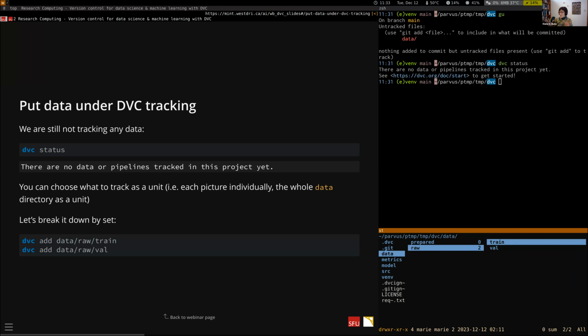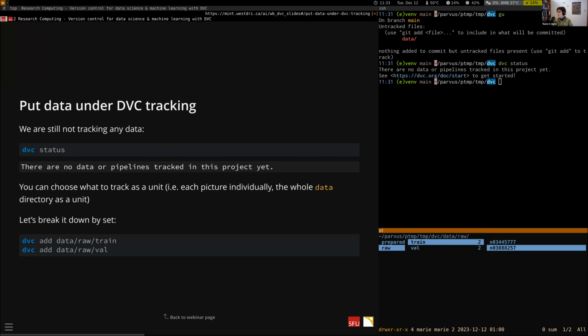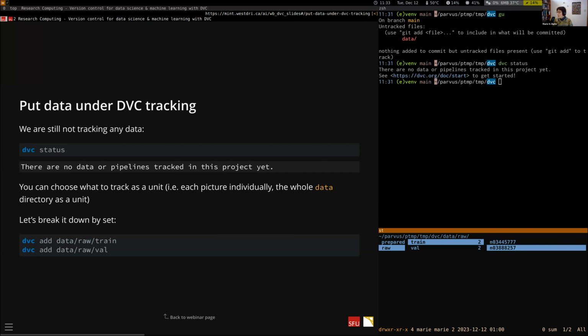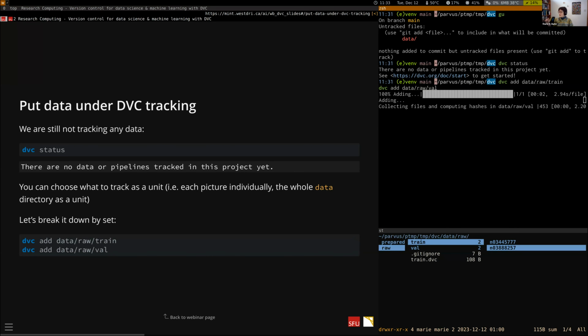So you have to find the level that makes sense. And in this case, what makes sense, I think, is to keep train and eval as two different units, so create two .dvc files. You could decide that tracking per set of images makes more sense. It depends on the workflow. But I will do it for data row train and data row val. So I will run two DVC add commands, and that does a number of things.